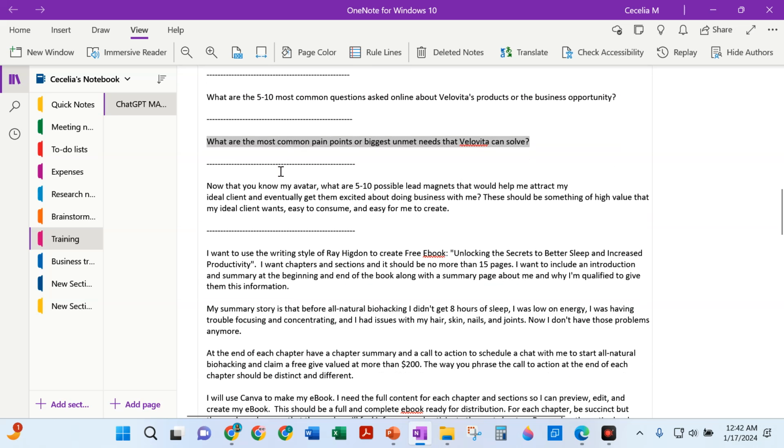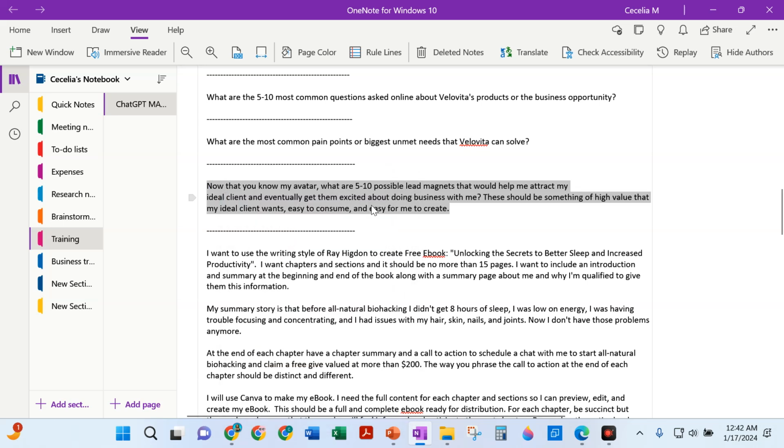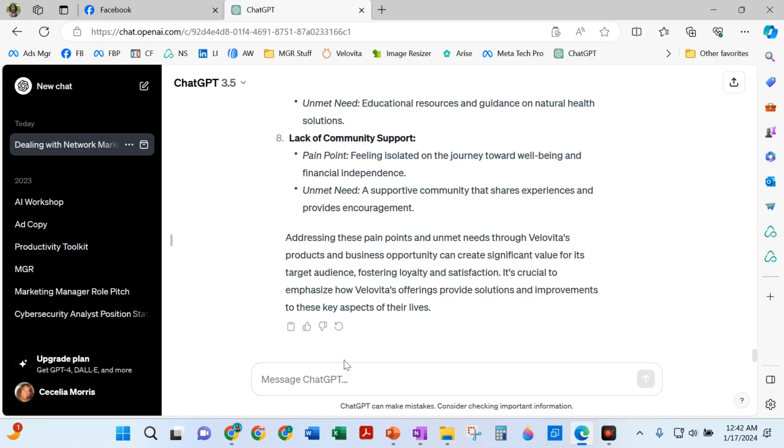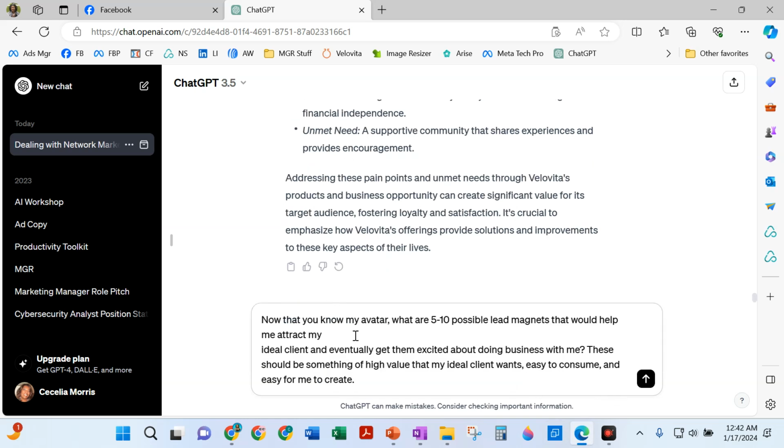All right. So now that you know my avatar, what are 5 to 10 possible lead magnets that will help me attract my ideal client and eventually get them excited about doing business with me? These should be something of high value that my ideal clients want, easy to consume, and easy for me to create. Now we are in step 3 because we've done the identify. Now we did the understanding. So now we are going to create. We're asking ChatGPT to give me 5 to 10 possible lead magnets for my ideal client, customer, or business partner.